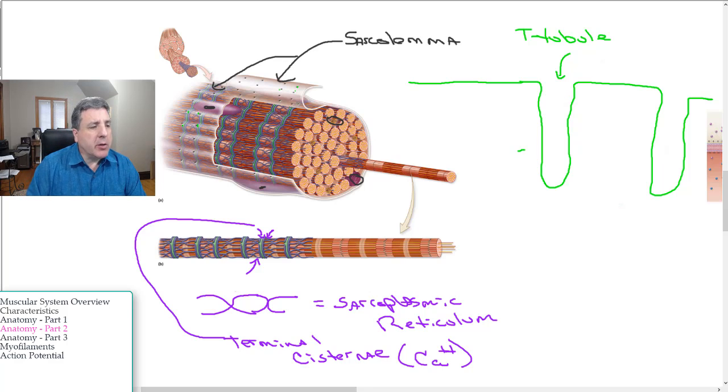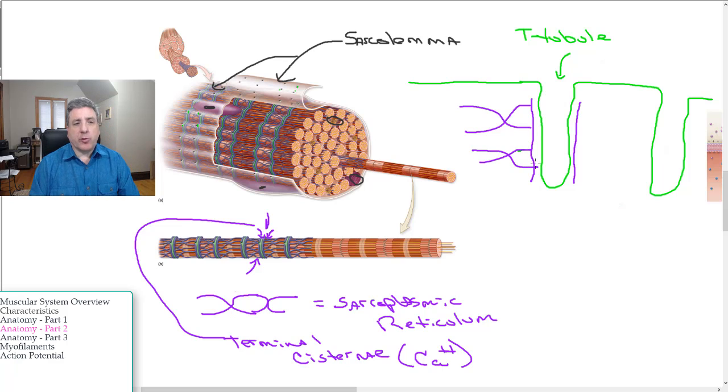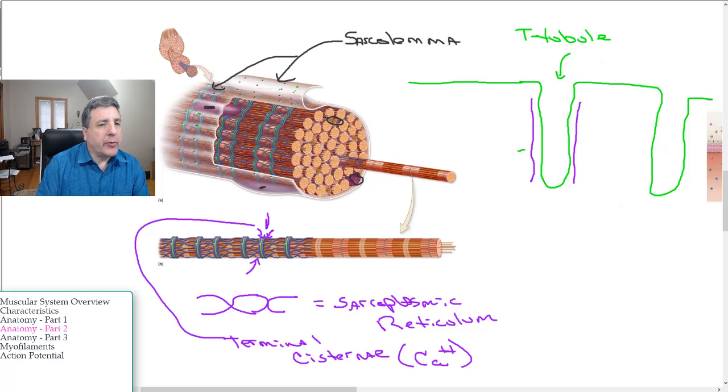Now let's pair another thing. Let me go back to purple. These vertical lines that you see on the purple down here, those vertical lines run parallel to the T-tubule, and then those vertical lines attach to the rest of the sarcolemma. So it's doing something like that.